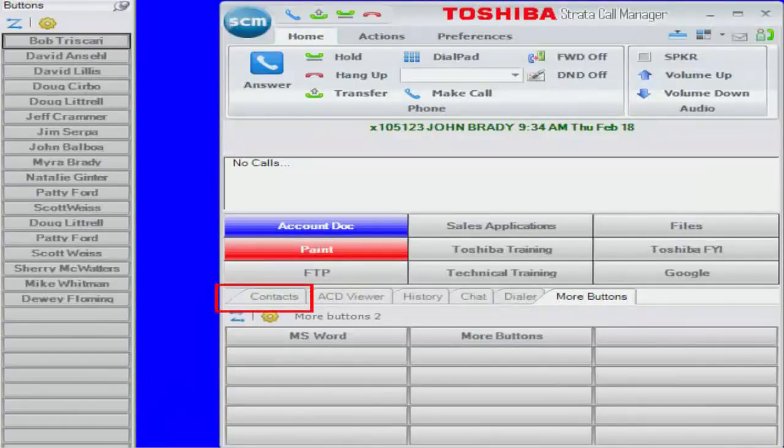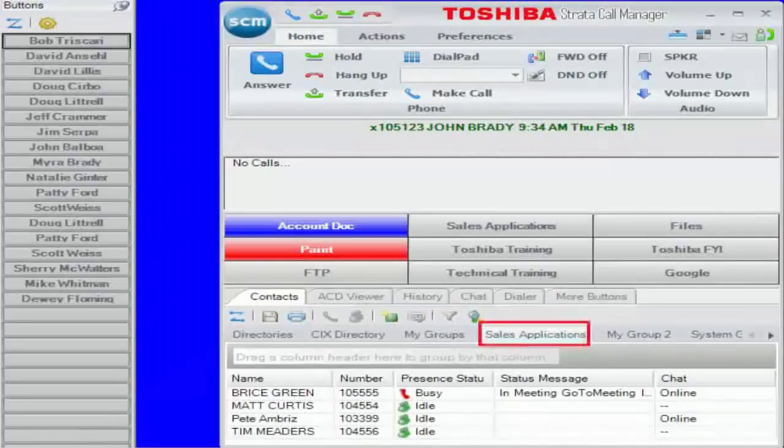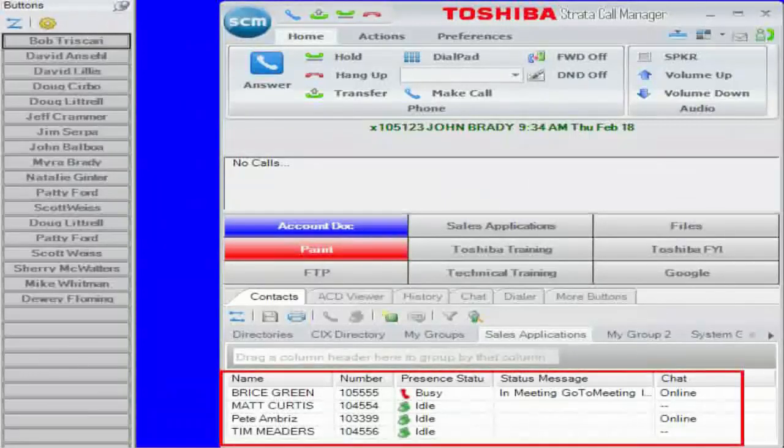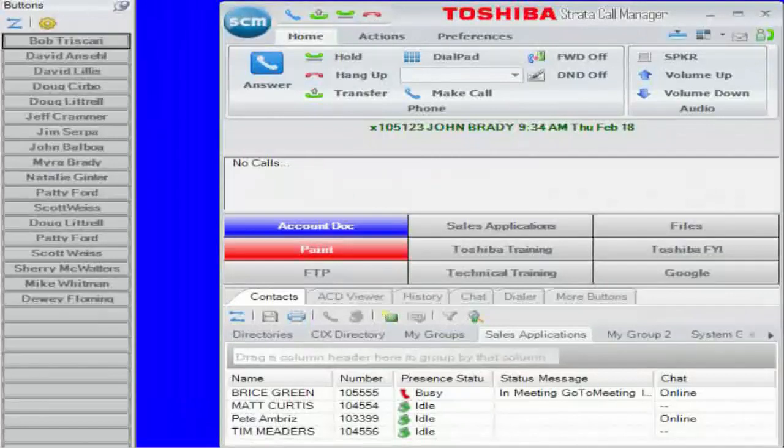Okay, next we're going to take a look at my Contacts tab. I've set the members of the Sales Applications desk up under their own tab. And this is a great teamwork application. I can see that Bryce is busy. His status is he's doing a golden meeting, which means he's probably doing a demo for a customer, but he is available for chat. Matt, Pete, and Tim are all idle, which is unusual for these guys, but Pete is also available for online chat.